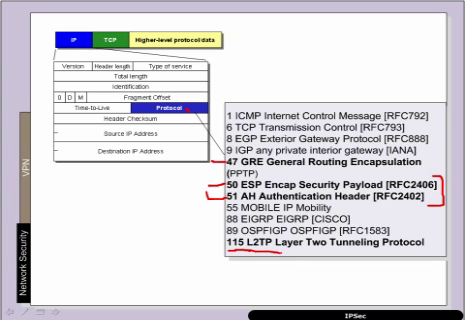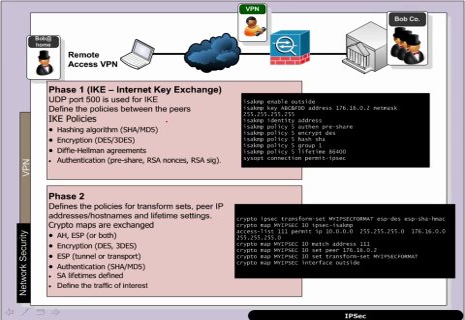115 is a layer 2 tunneling protocol. Basically, there are two main phases to setting up an IPsec VPN. The first phase is what's called Internet Key Exchange, and this is where the keys and the basic security policies are negotiated, after which they negotiate the actual details of the encryption.